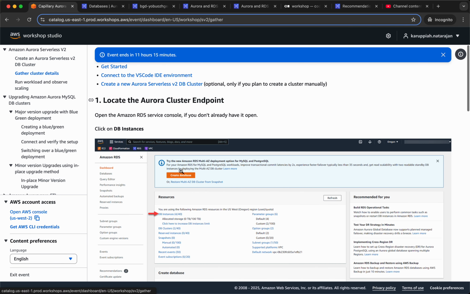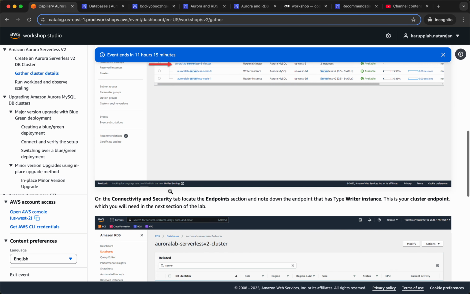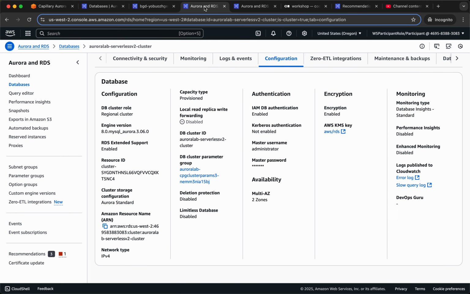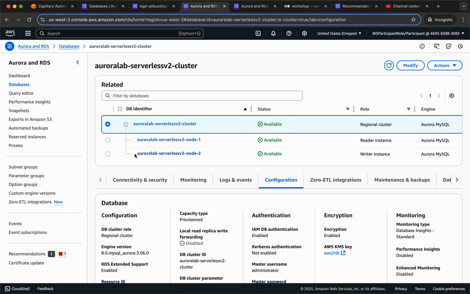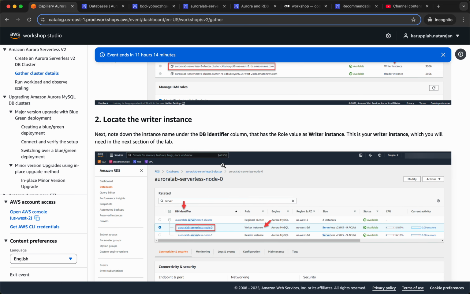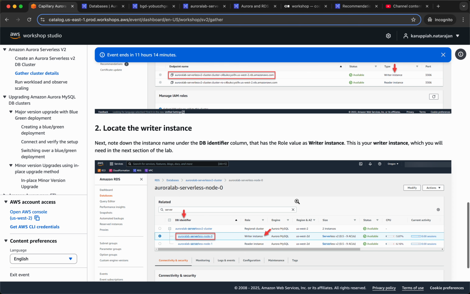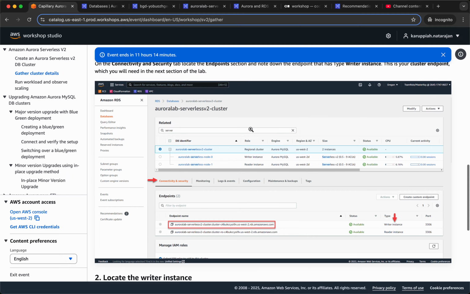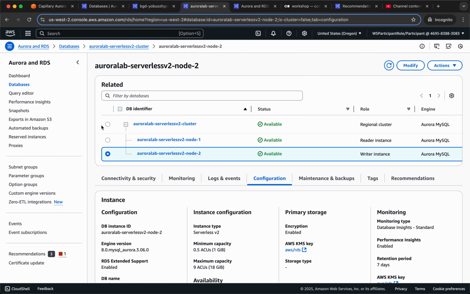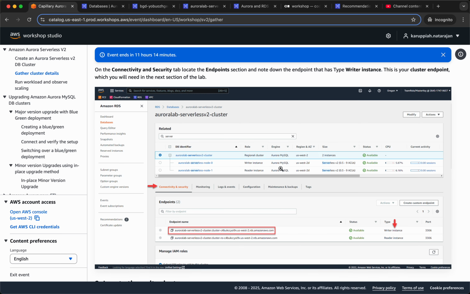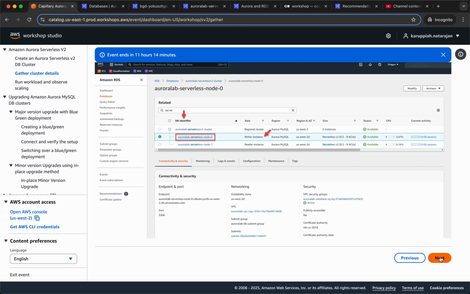Gather the cluster details, locate the cluster endpoint, and endpoints, writer instance. There should be a writer instance here. Reader instance, writer instance, which is, so you'll note down this first, the connectivity, yeah, and then you'll need the instance name for this one for later for some reason apparently.